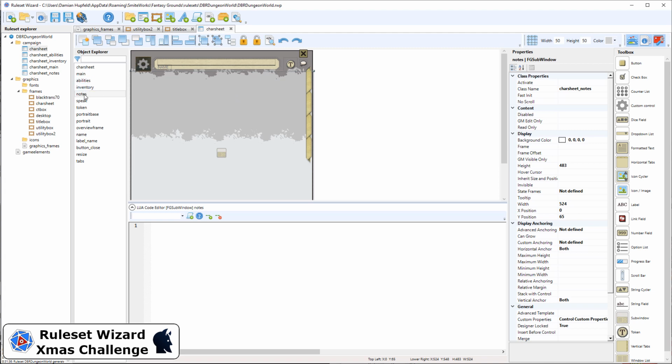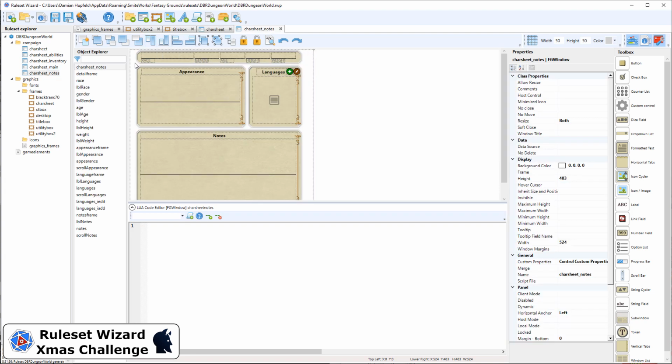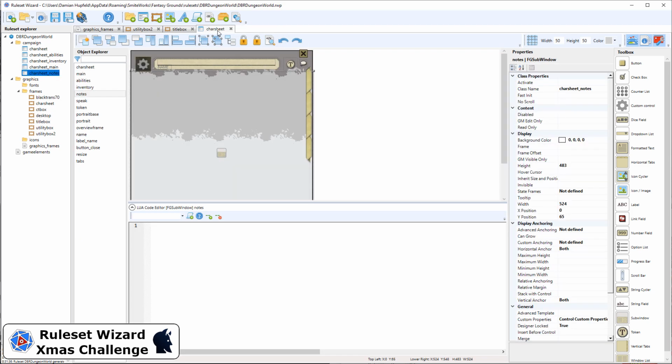Like for example, notes sub-window contains a class which is car sheet notes, which is this window over here, and once again this is created for Core RPG, and we'd be able to edit that. We're not going to use that one for the moment. We're just going to start on the car sheet. So we're going to make some changes to that one just now.